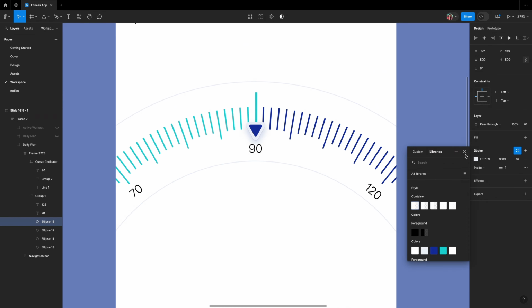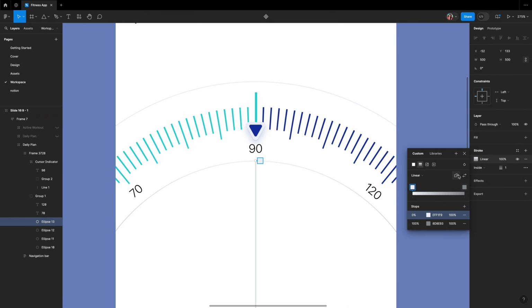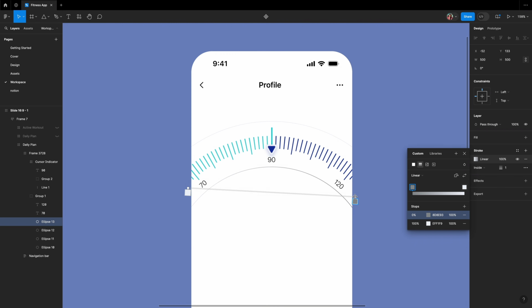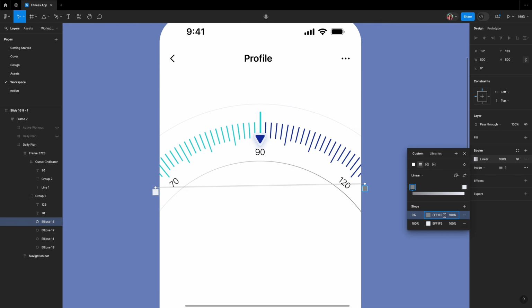I want my line to fade on both ends, so I'll apply a gradient with 3 color stops. The stops on each side will be set to 0% opacity, and the middle stop will be at 100% opacity.